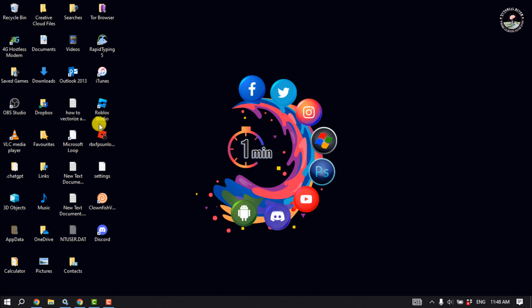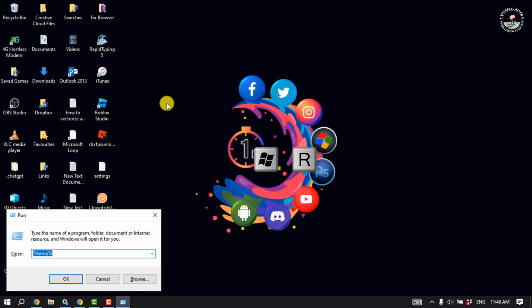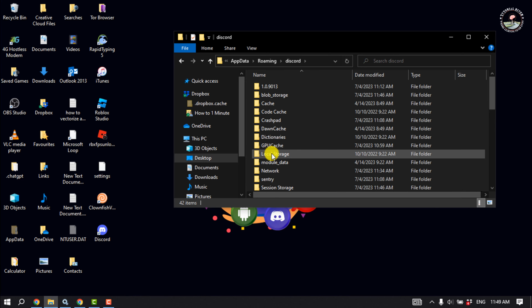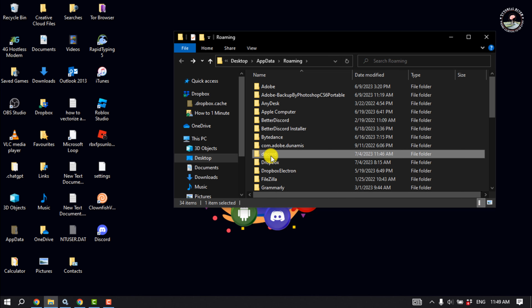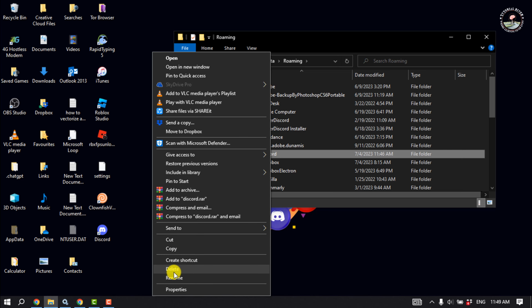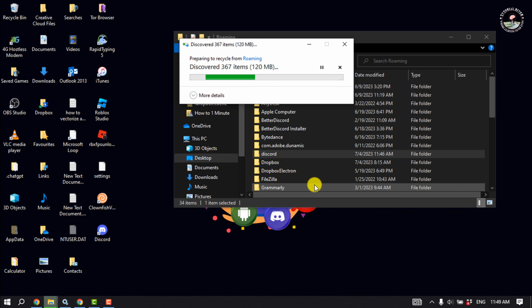Solution number 3, clear app data and local app data to fix the Discord not opening problem. To do that, press Windows key and R, type this and click on OK. And here find the Discord folder. Once you get it, delete the folder. Once done, relaunch the Discord app to see if it can open.